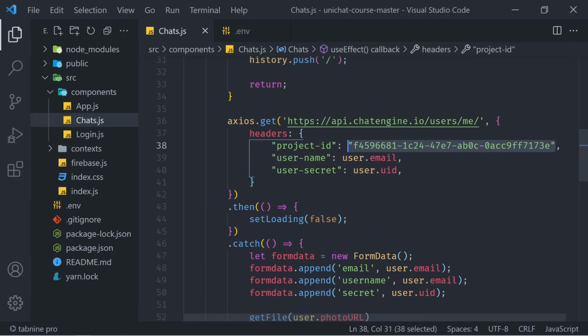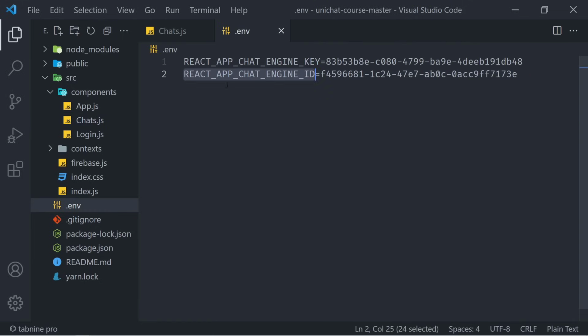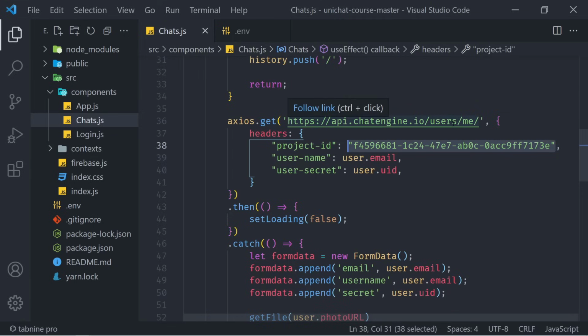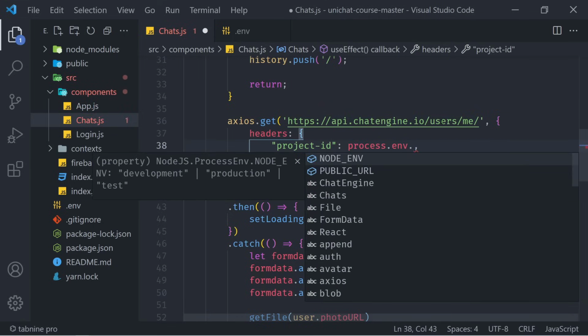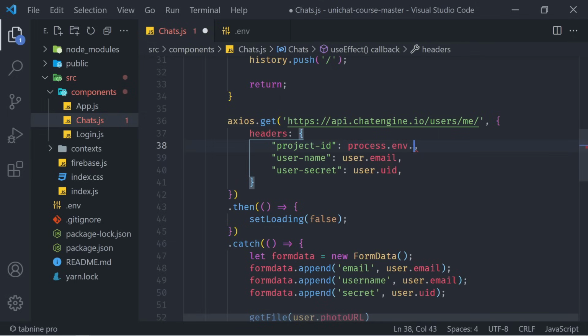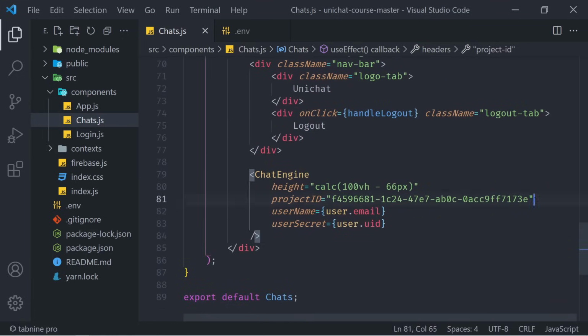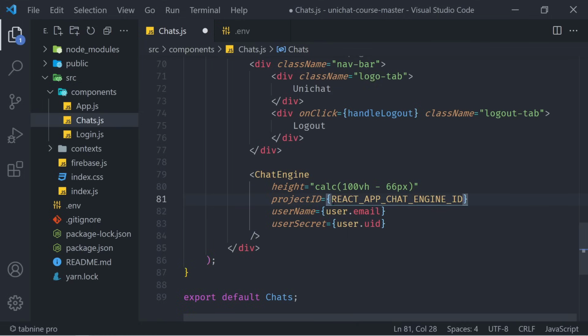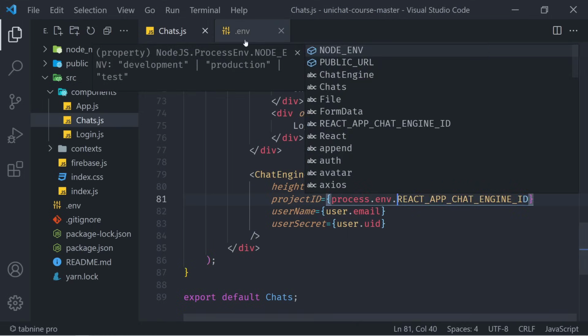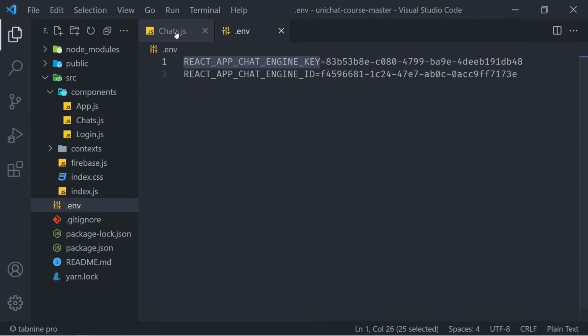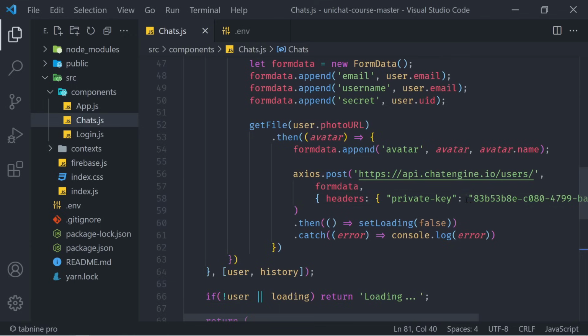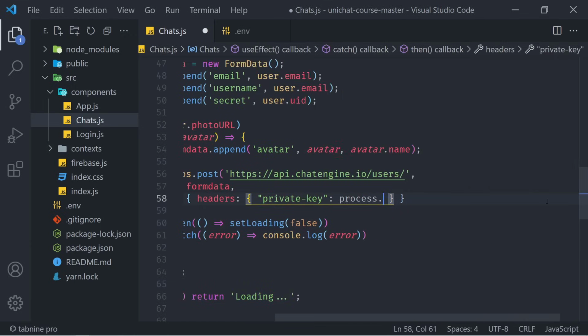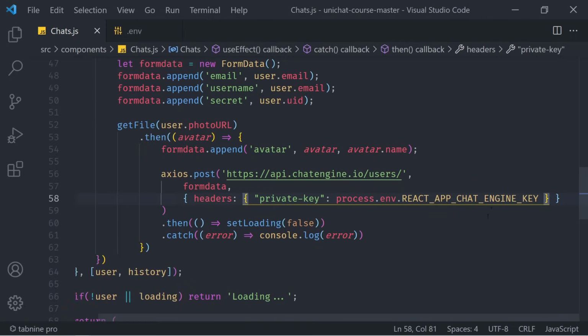Instead of this static string that everybody sees now, we can now use our variable. That is going to be React app chat engine ID. So we can simply say process.env. You have to put this into all of your environment variables and then the name of the variable. We are using that in two places, right here and just at the bottom right here. We need to have the process.env in front of it, and the last environment variable is going to be the chat engine key, which we're using right inside of here. process.env.REACT_APP_CHAT_ENGINE_KEY. Now our app is secure and nobody can see our keys online.